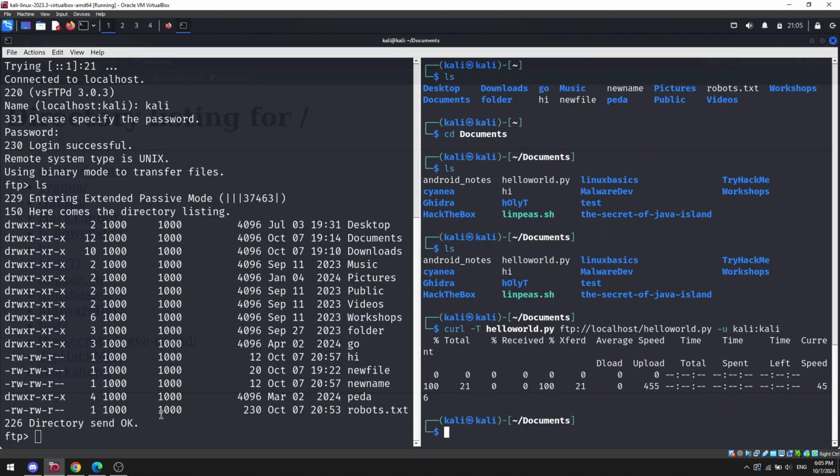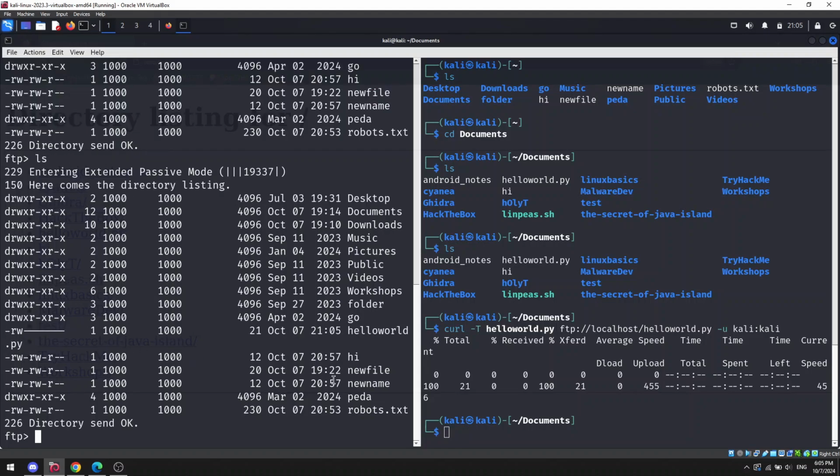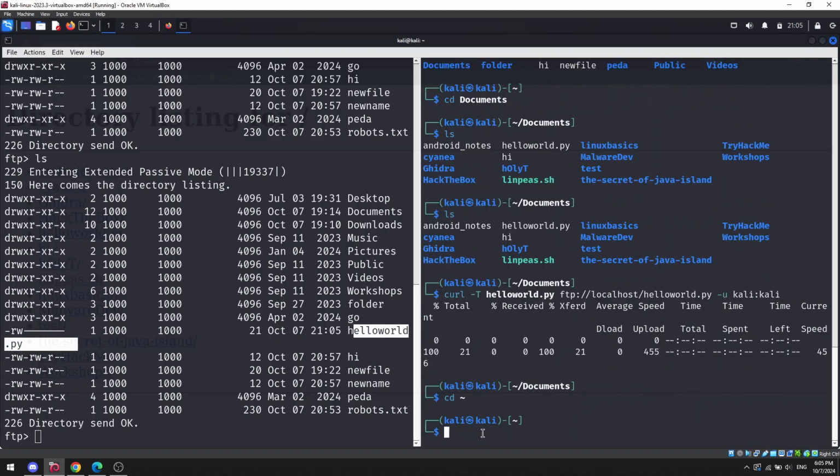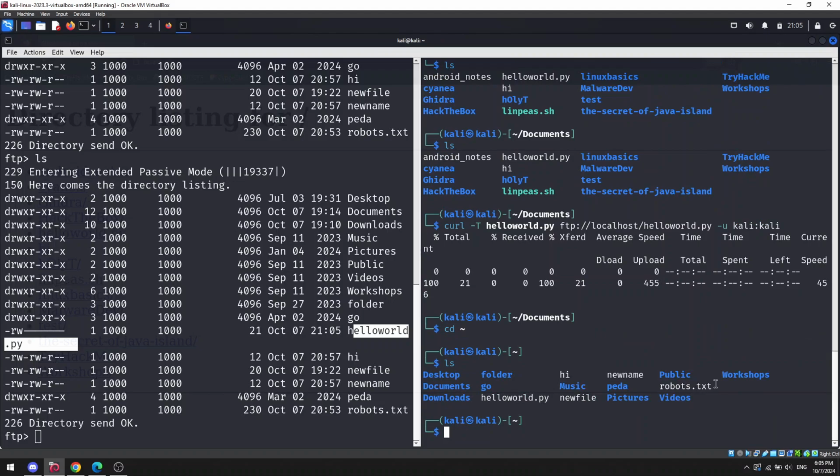Okay, cool. So if I go back on my FTP server, I hit ls, we can see that we have a new file. There it is, helloworld.py. I go back to my home directory because that's where my FTP server is being hosted. I list it, and there it is, helloworld.py.